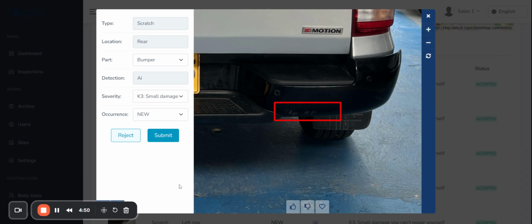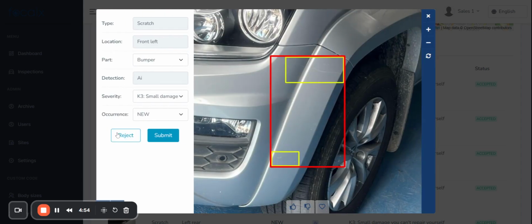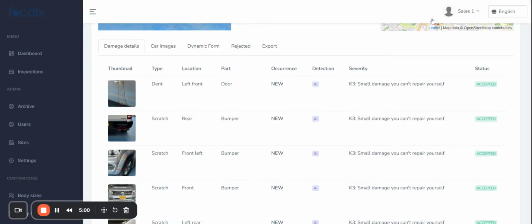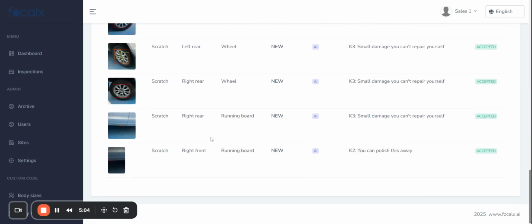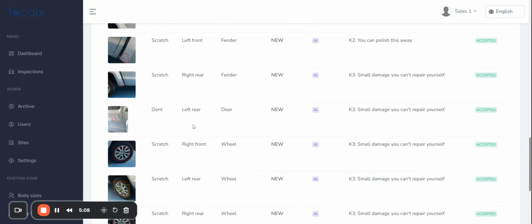So likewise, detailed damage information we can also see. If we want to change anything, we can change or reject, we can submit it, and then we can submit the inspection. So this is how the in-depth damage details look like.